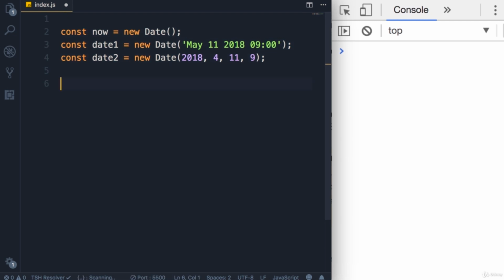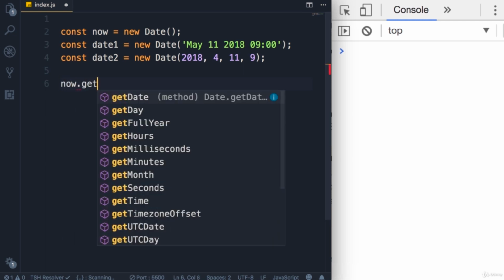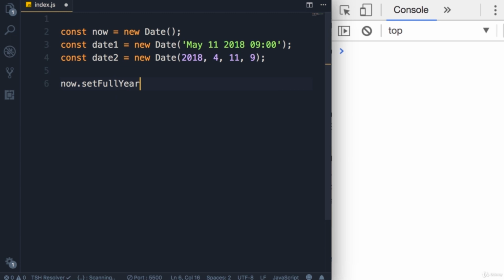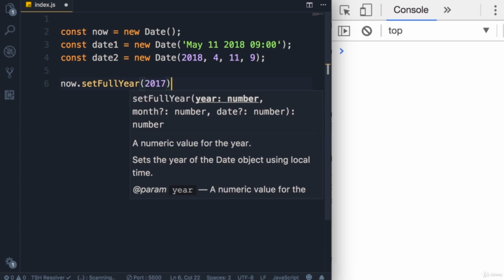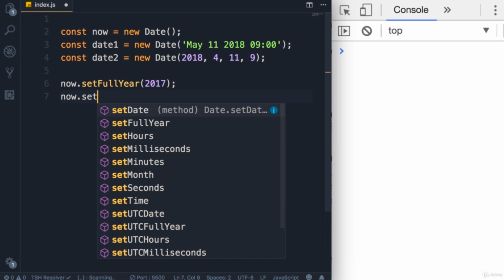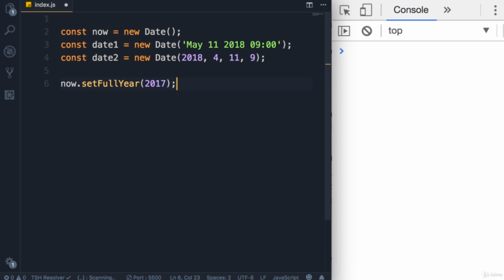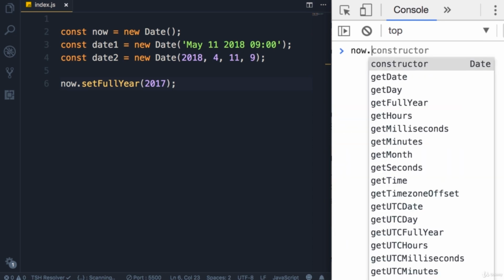Now all these date objects have a bunch of get and set methods. For example, now.get. So getDate returns the day of the month, getFullYear, getHours, getMilliseconds, getMinutes, and so on. We also have set methods. So let's call setFullYear and change the year to 2017. We also have setDate, setHours, setMilliseconds, setMinutes, and so on, right? Now, let's see how we can display these on the console. So save the changes.